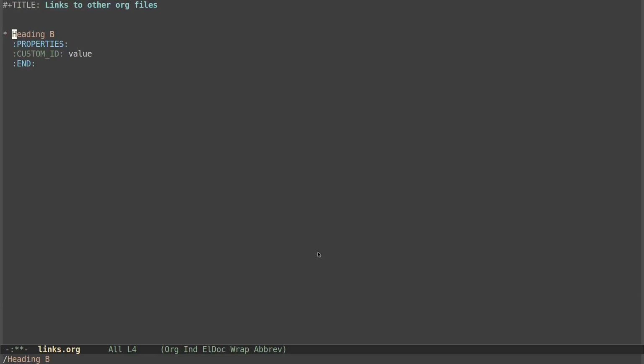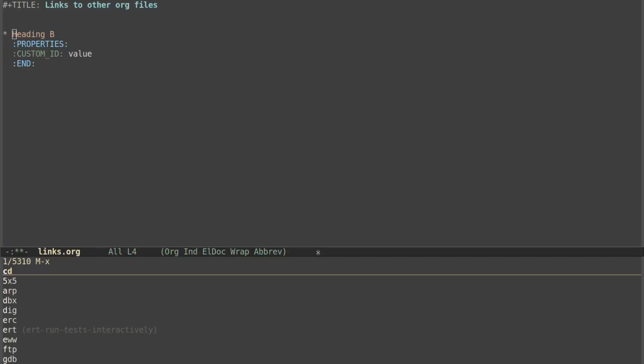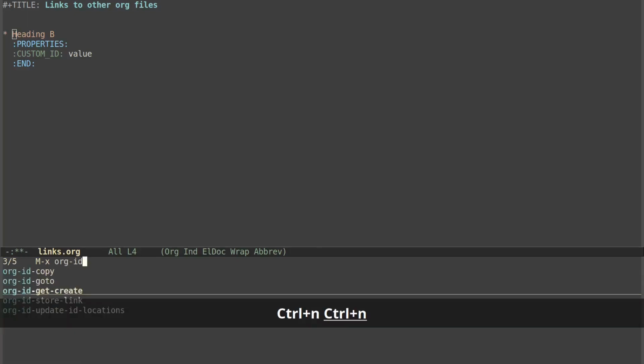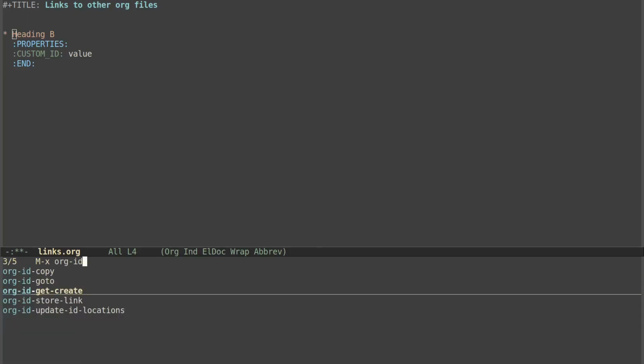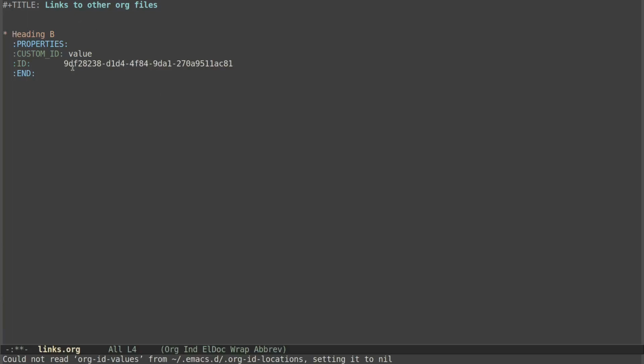So what you can do is run a function with M-x org-id-get-create, and that creates a unique ID for this value, which org mode is going to keep track of for you. You don't have to worry about this. You can always link to this heading, and you don't even actually need the file path at that point either. So that makes it even easier to link between files.